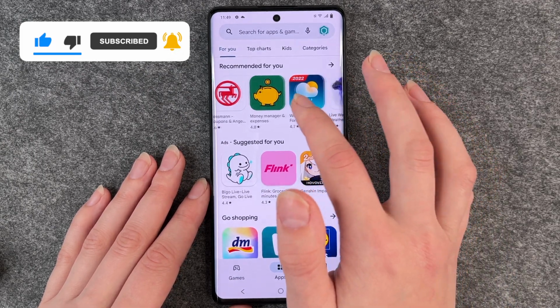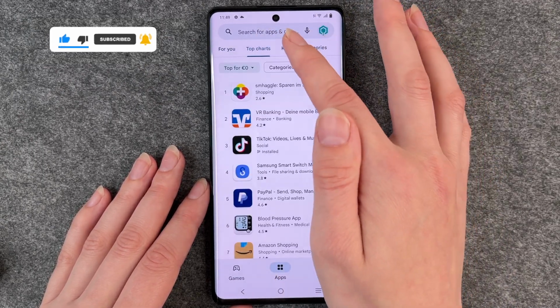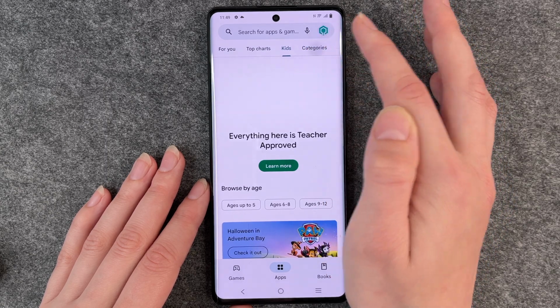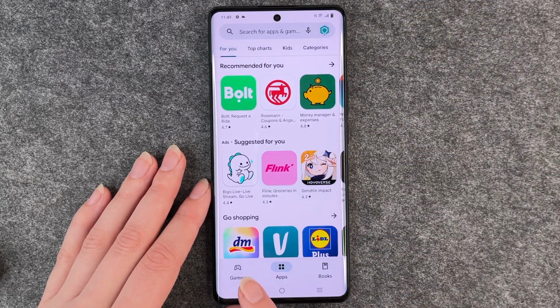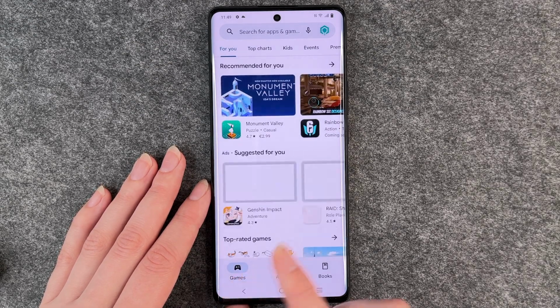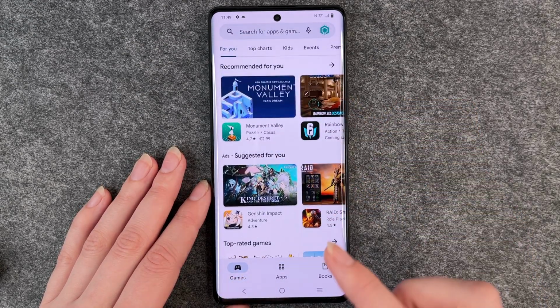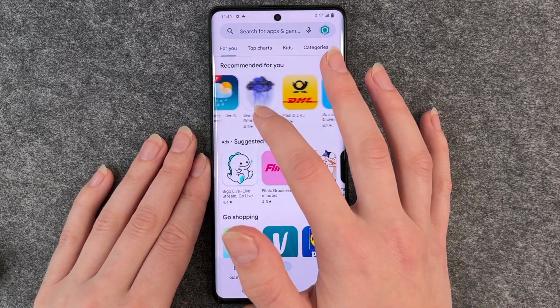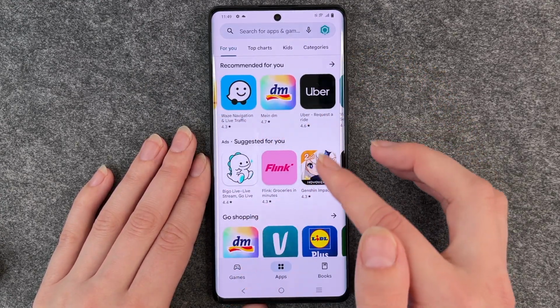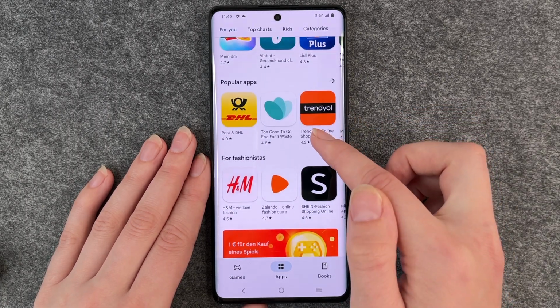me. You have top charts and apps for kids and different categories. Down here you have also games, so then I will just show you games and books. Now you can just scroll through it, and if you like an app you can install it.